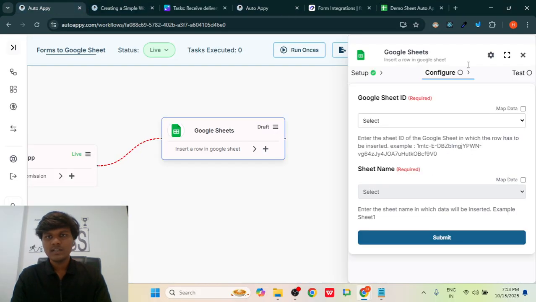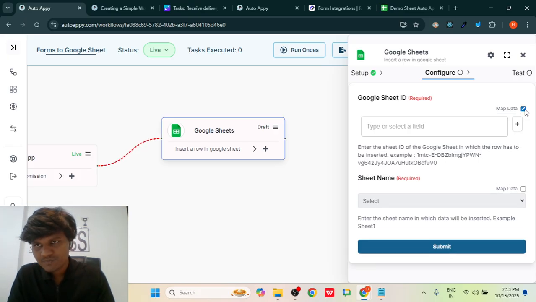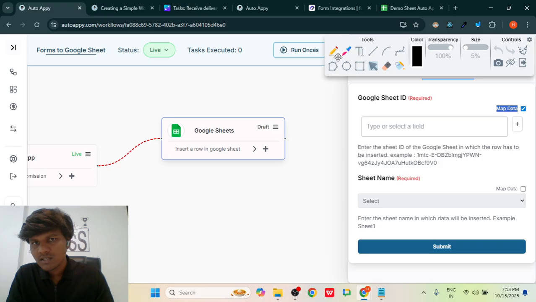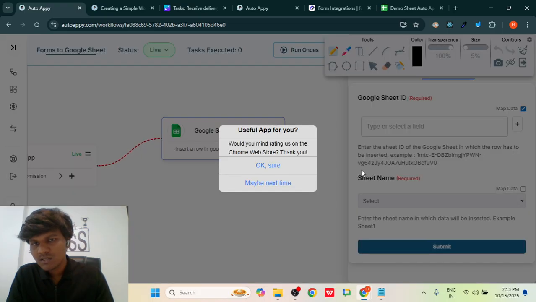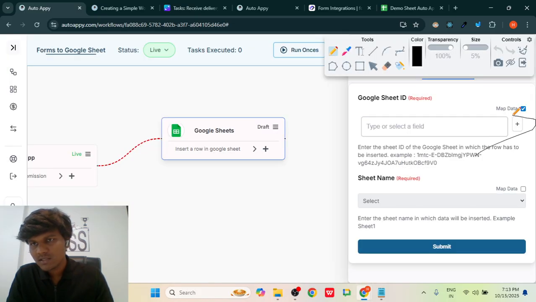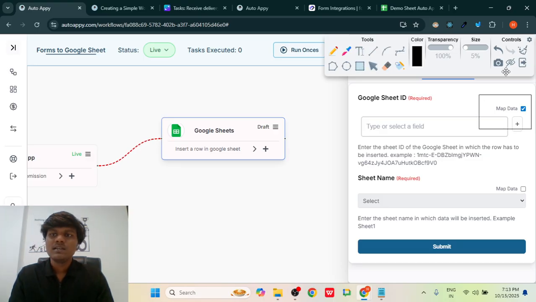So if you come back in AutoAppy, just click on this map data button. Right, this is very small here. If it is not noticeable, here it is a very small checkbox that you have to click so that map data will be visible, right?